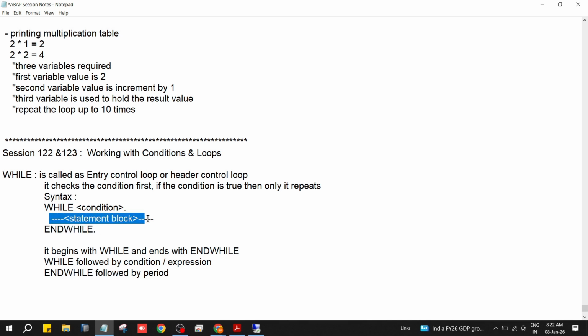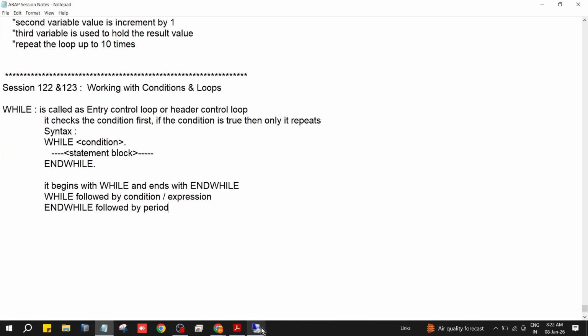In between, you can implement your logic. Even nested while is also possible. Nested while in the sense you can go with while within while. Also you can add do within while. Either way, it is freely used. So for example, how we are going to test this with example, you will come to know.